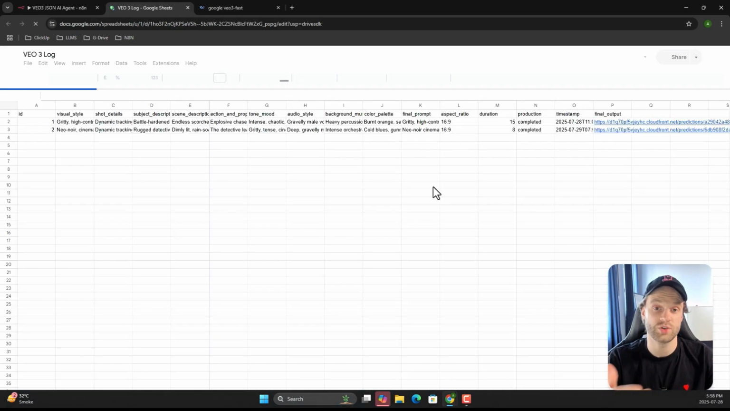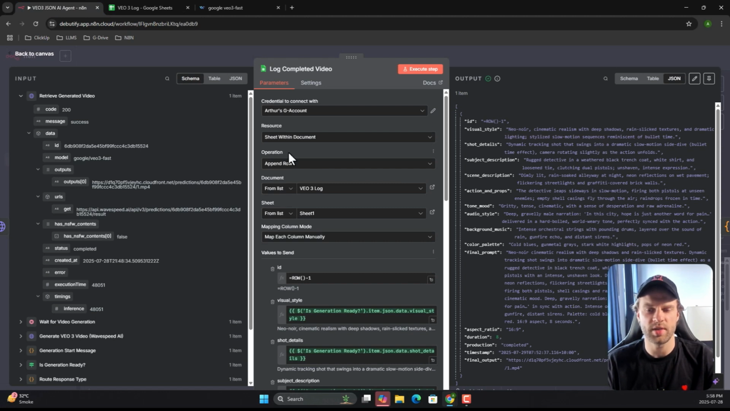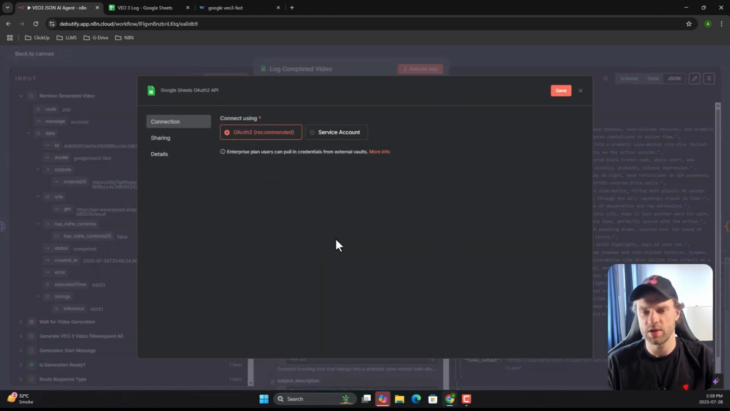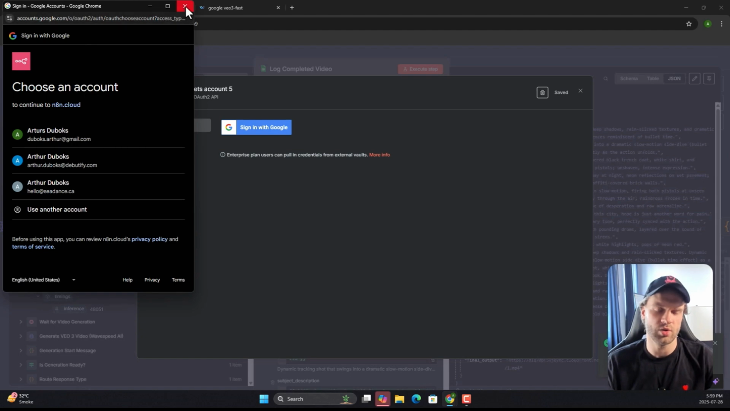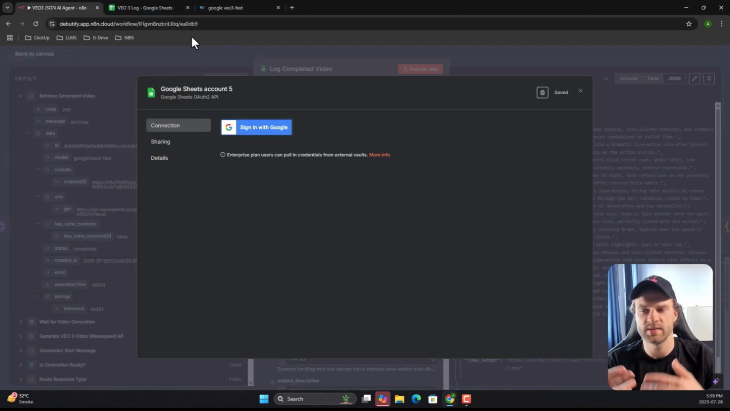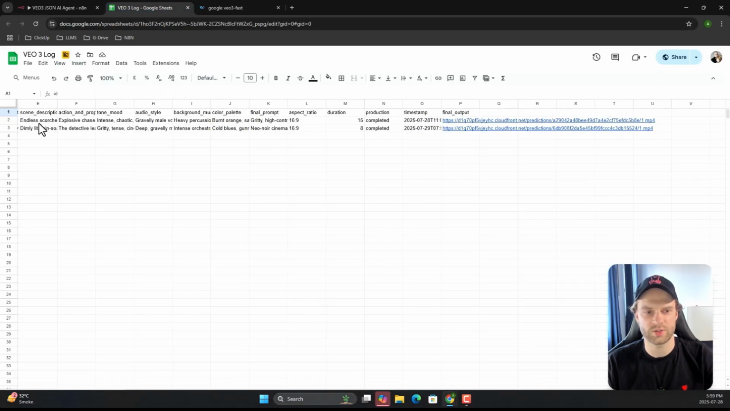And I'll also share this spreadsheet with you guys so you can be up and running. The only thing you need to do is authenticate your Gmail, well, your spreadsheet account. The way you do it, just drop here, create new credential, and sign in with Google, choose your Gmail account, and then you're going to be good to go, and accept all the events and everything. And that's all you got to do. And then it's going to log everything on here. So you have the same description, action, audio style, and everything. And here's the link to download the final video.